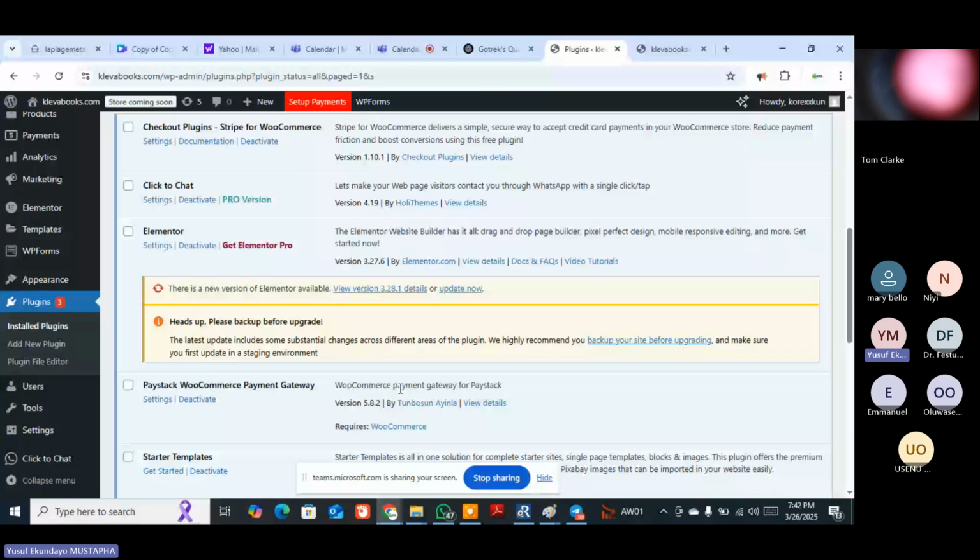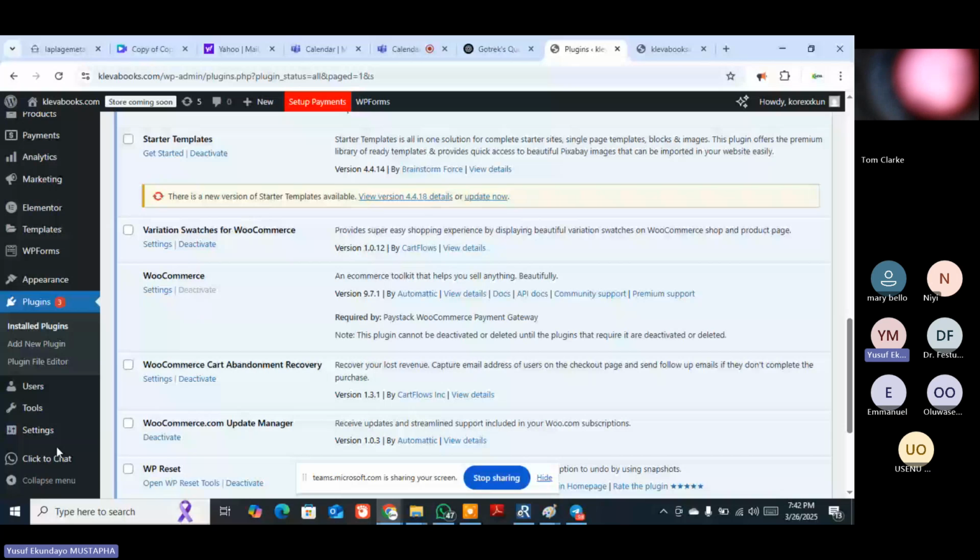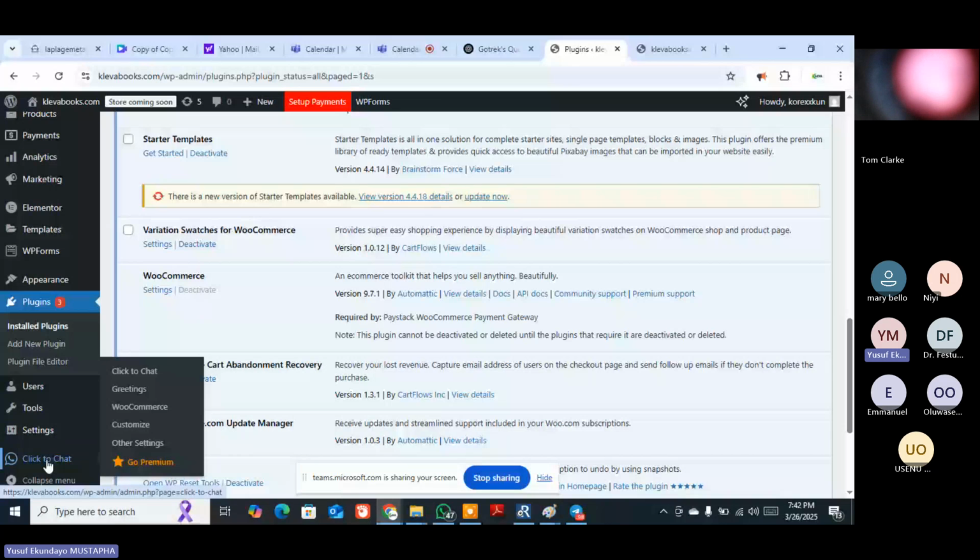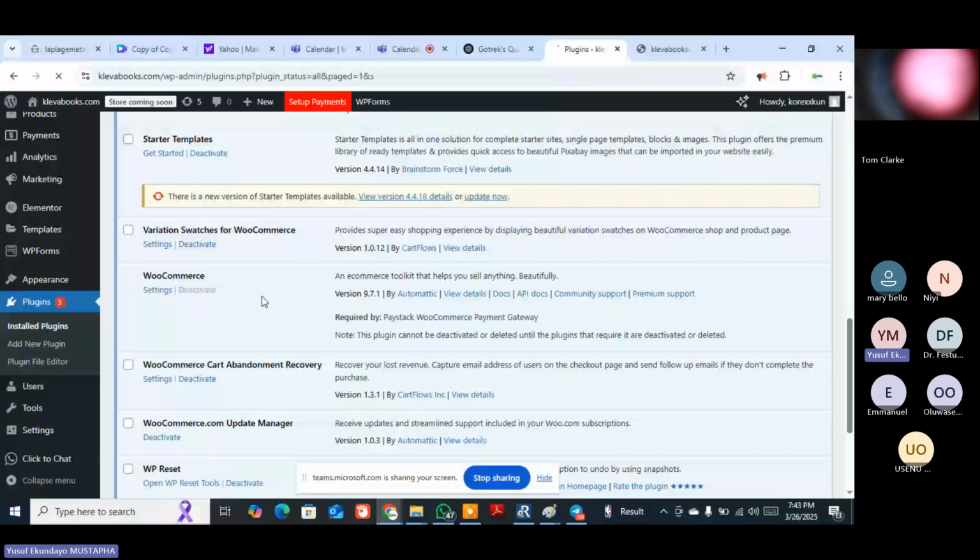We can now go to the left-hand side. You will now see click to chat there. It's now part of your menu. So let's click on click to chat, and that's going to take you to the setup or the settings for click to chat.